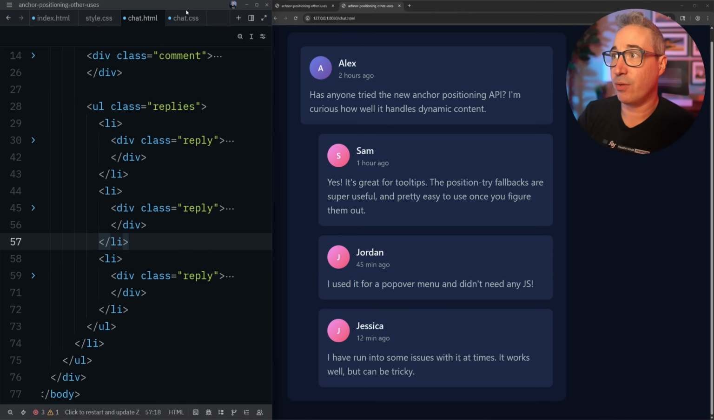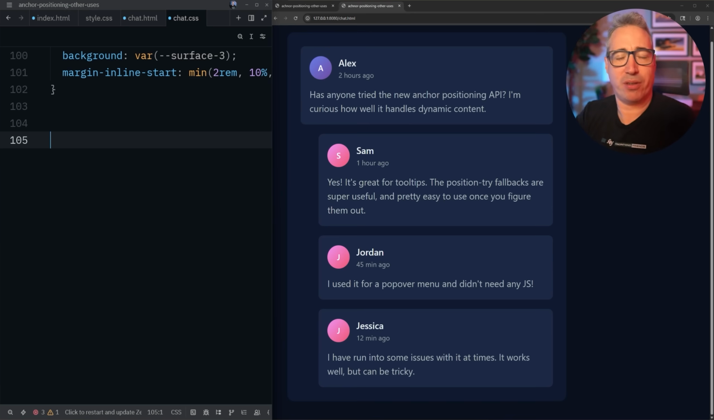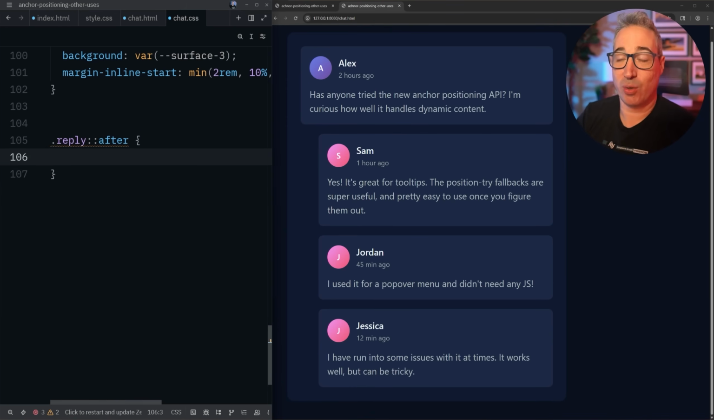Relatively straightforward. Jumping over to the CSS, I'm not going to worry too much about the styling that we already have. I just want to look at exactly what we want to do. The very first thing I would do is I want a line for each one of the replies, right? I want this reply to have a line going to here, and this reply to have a line going there. So I know that every reply is going to have one. And the easiest way, in my opinion, to do this is with a pseudo element.